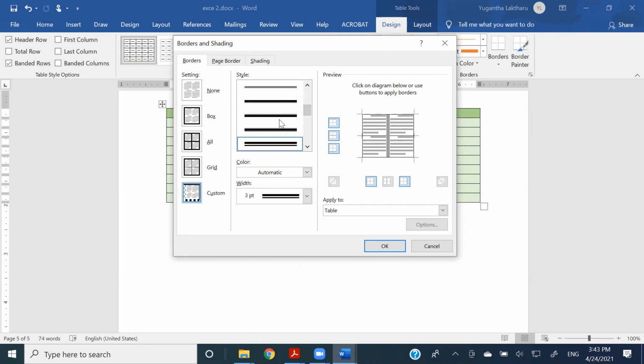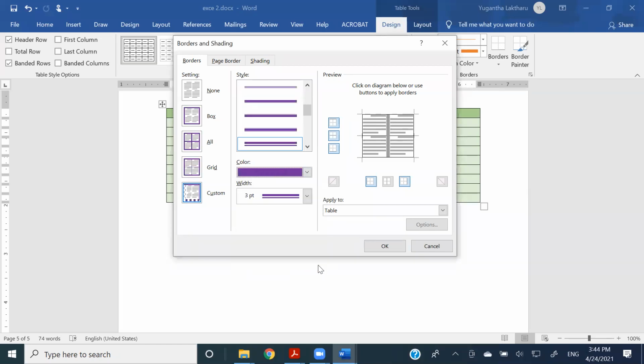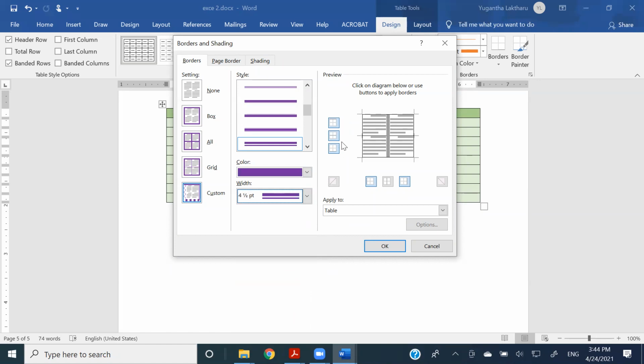So I'm selecting this, and you can choose the color of the borders, and you can choose the width, as well as these 6 buttons will be enabled for the moment. Because your table already has borders on every side. So you can turn those off and on again. So it will modify with the modified borders.